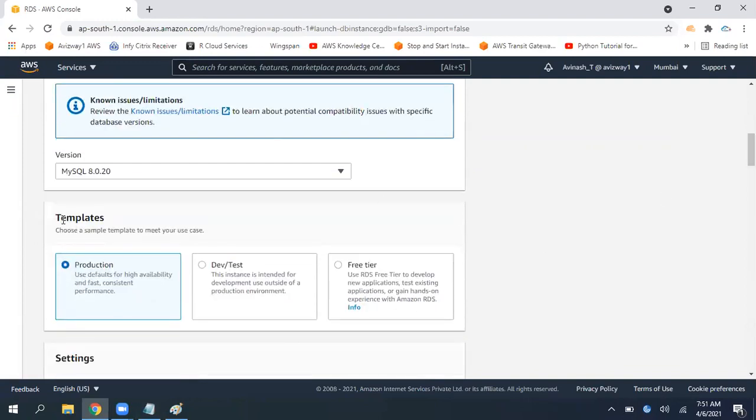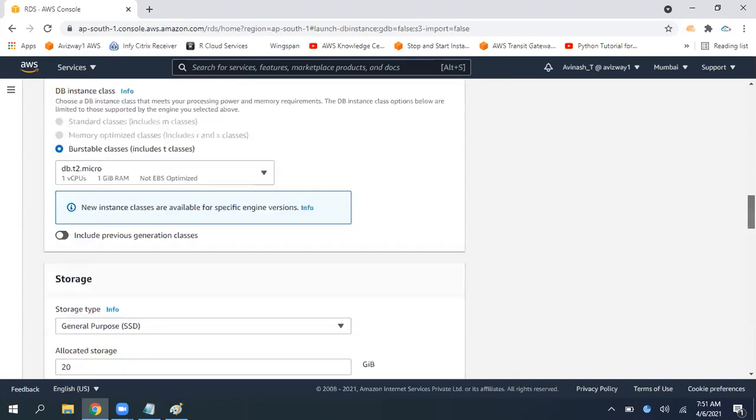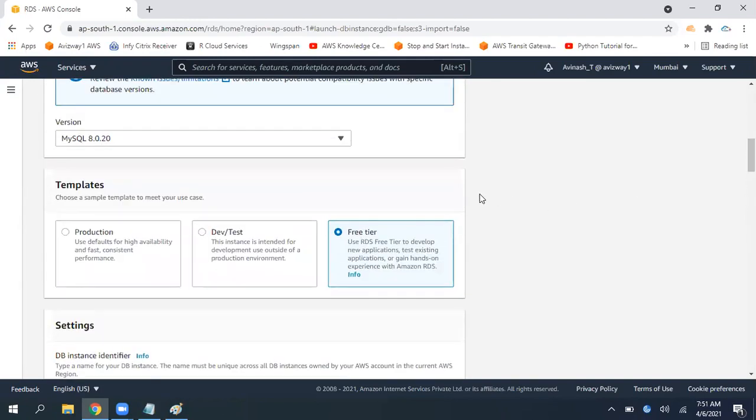And what is a template? I want to go with the free tier. So I'm selecting free tier here. I'll explain to you, a couple of options are going to be disabled when we select free tier. So I'm going to select free tier here.